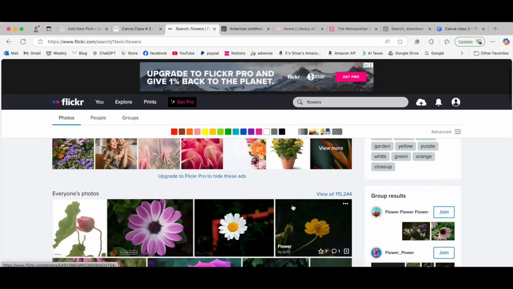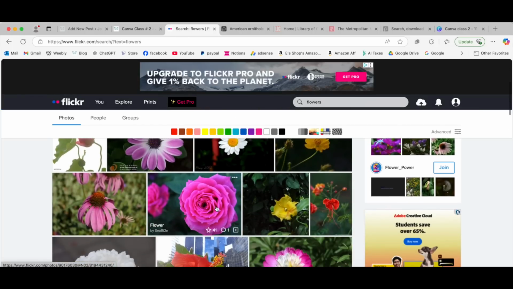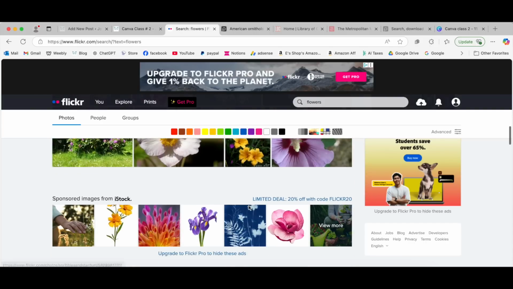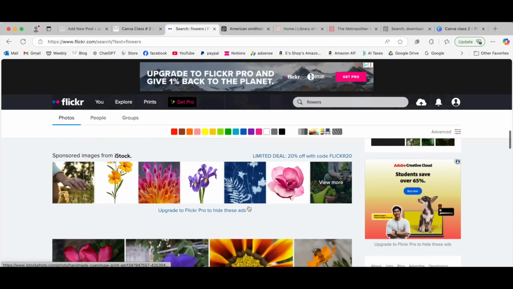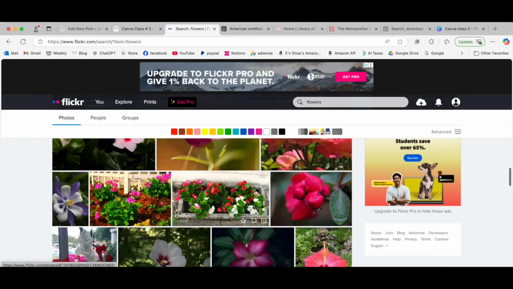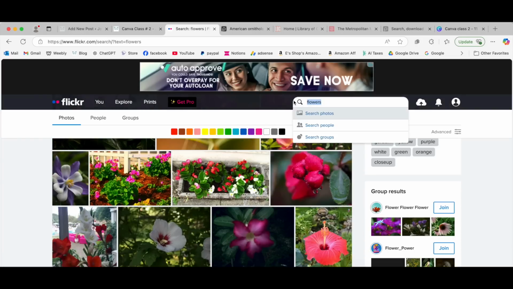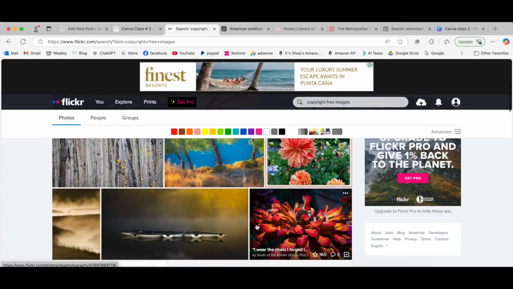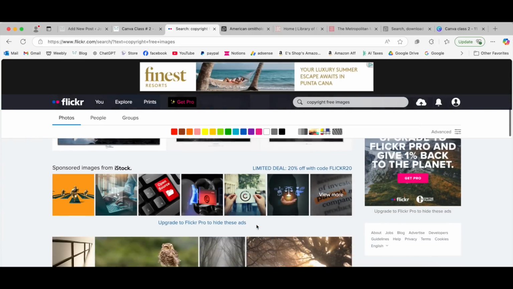So see, it pulls up tons of flowers. Now some of them are going to be photos, but then you're going to have some that are going to be the images, or, I call them images. Let's see. You can also type in copyright free images. Let's see what it gives us. Okay. It'll give you copyright free images.